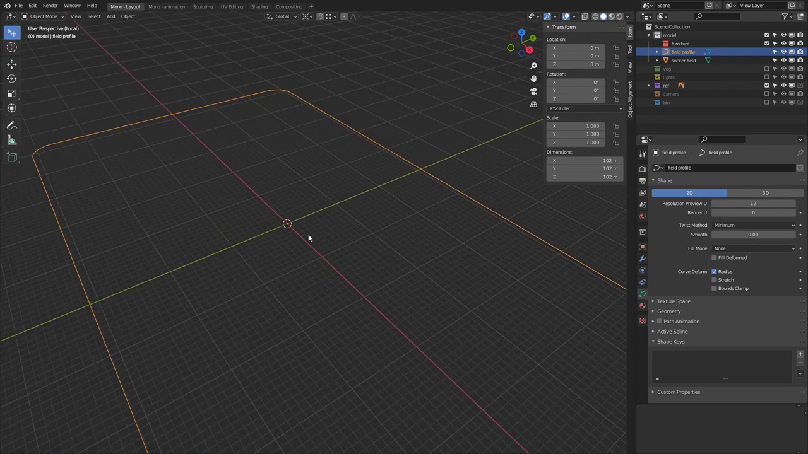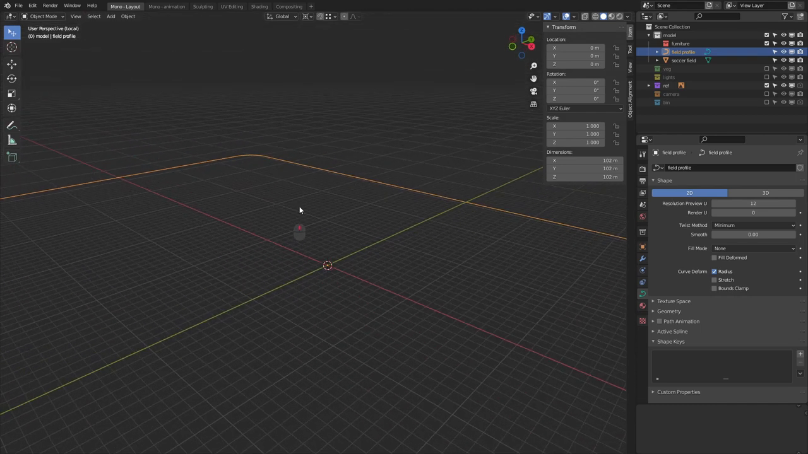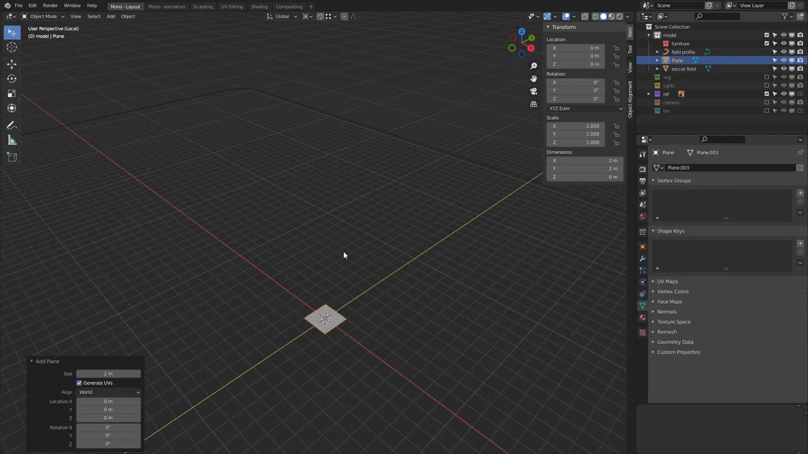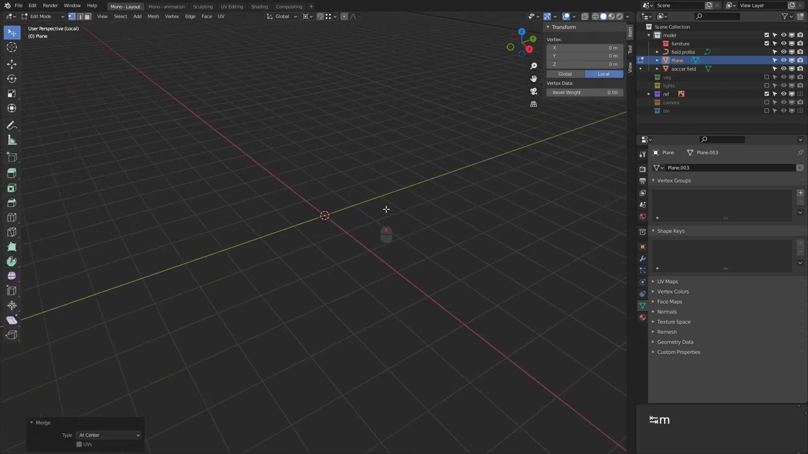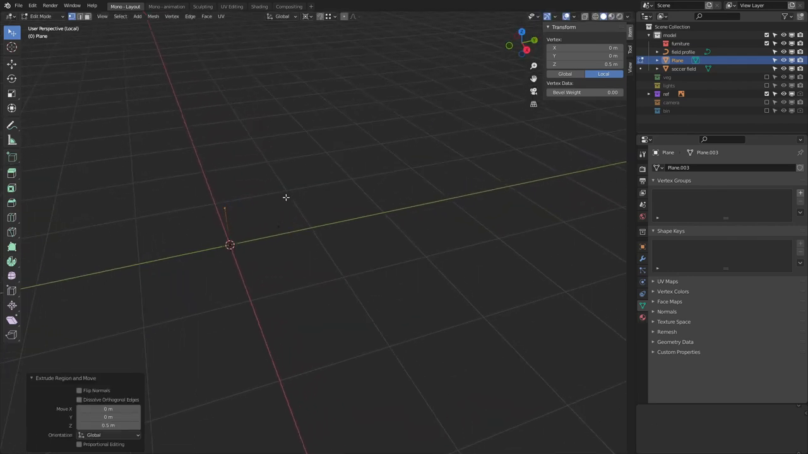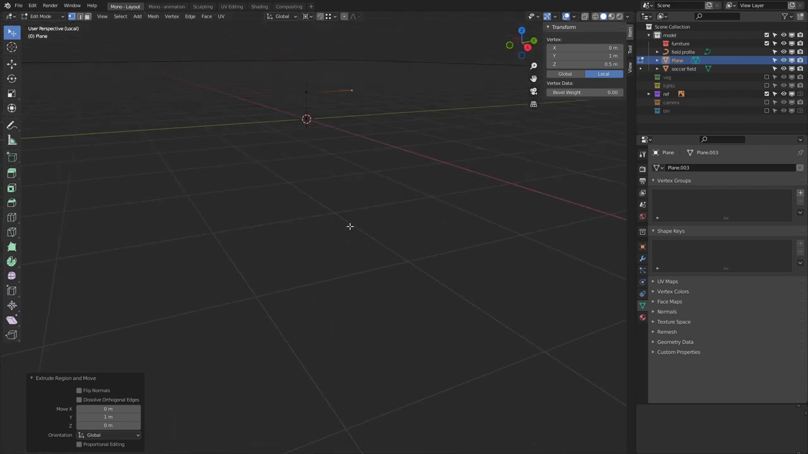And now we start by creating the stairs where the seats lay, from the world origin. So I'm adding a plane just to start. I collapse all the vertices into a single point, extrude it on the Z axis by 50 centimeters, and on the Y axis about 1 meter. I think that's enough.